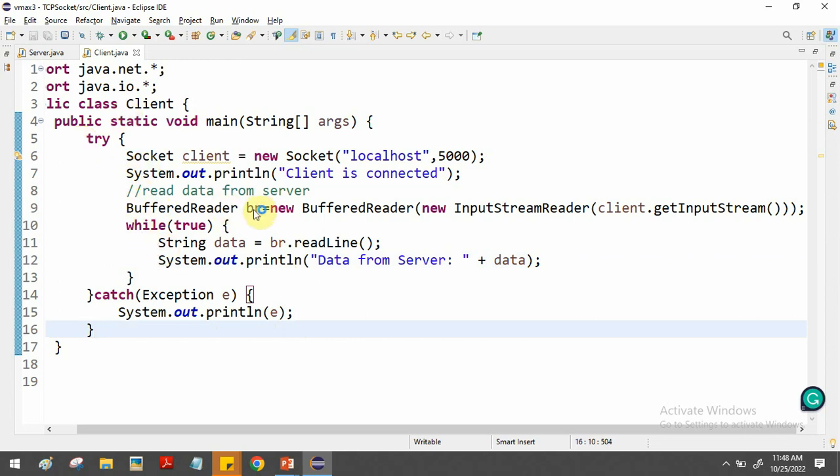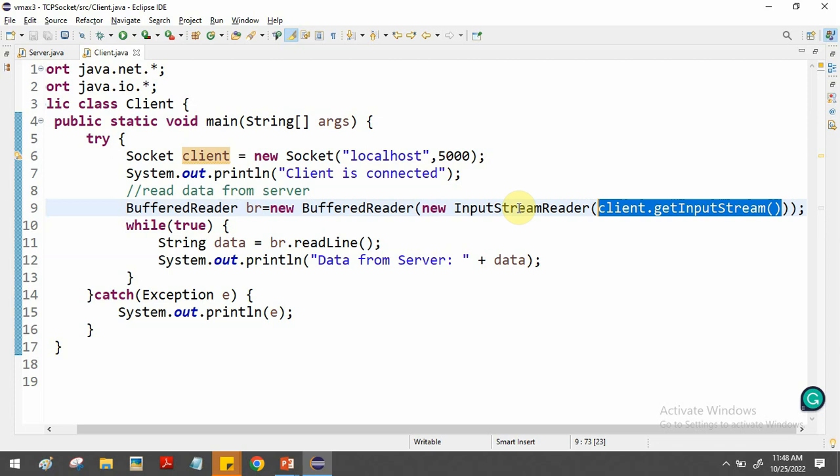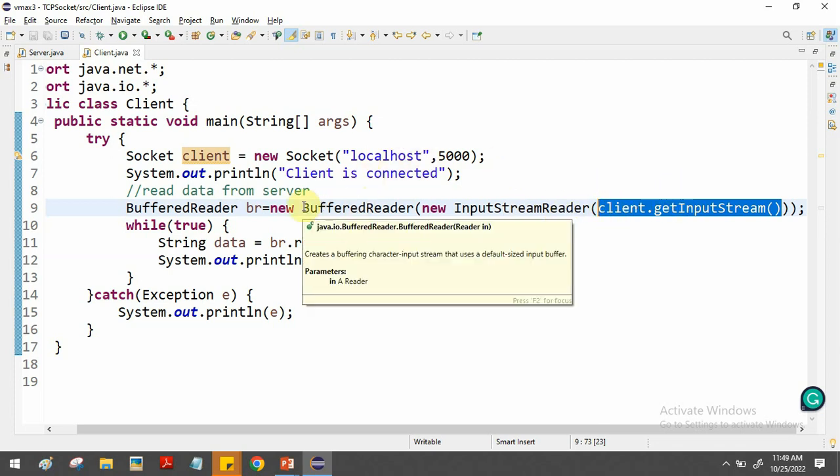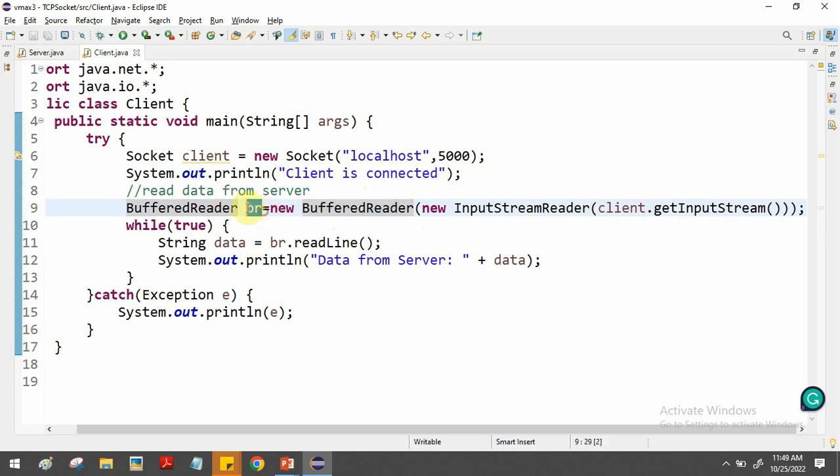First we need to create a BufferedReader and keep the input stream of the client socket object inside an InputStreamReader, so that the byte data is converted to character data and it will be stored in this buffered reader buffer. From the buffer we can read line by line. So that is the advantage of using buffered reader. So now everything is done, right? So now let's see how it is working.